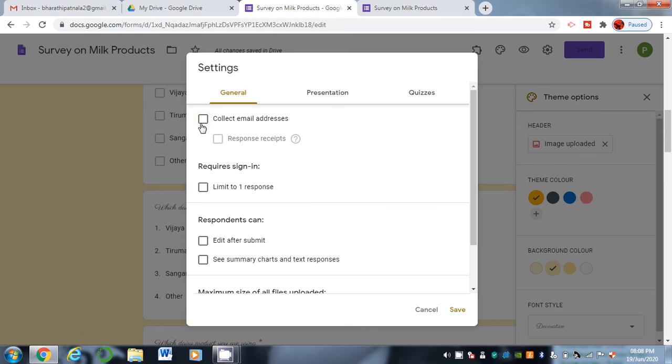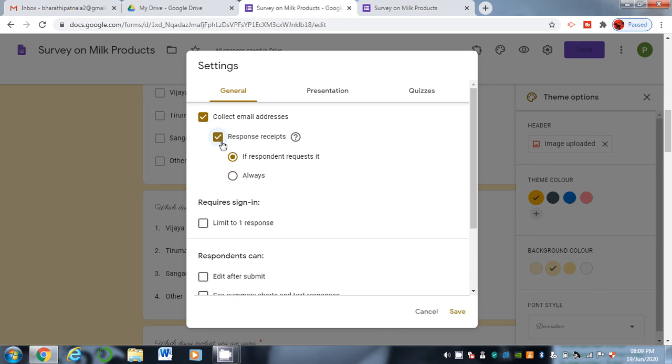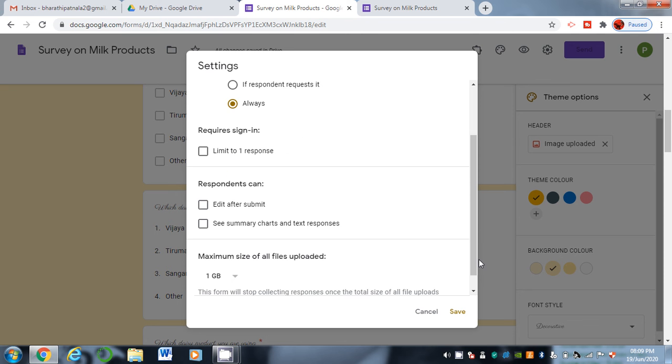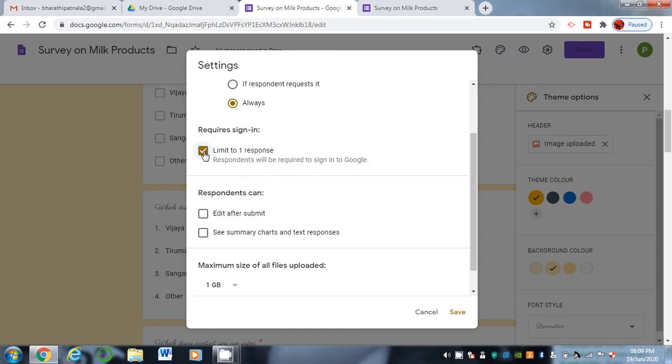If you want to collect the email of the respondent, take this one, and if you want to send responses to the respondent, click this one also. And if the respondent requests it, you can select that. Otherwise, if you want to send always, you can select this one. And if the respondent can submit the answer only one time, then you can check this one.